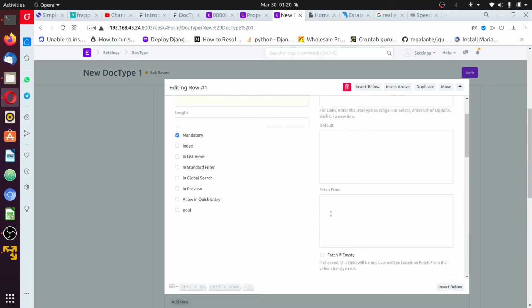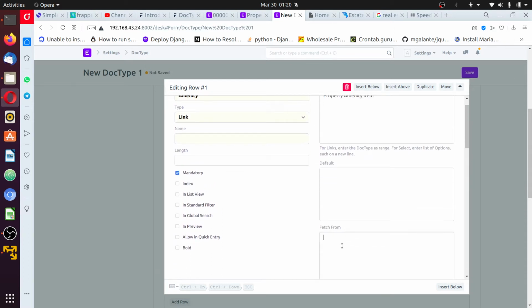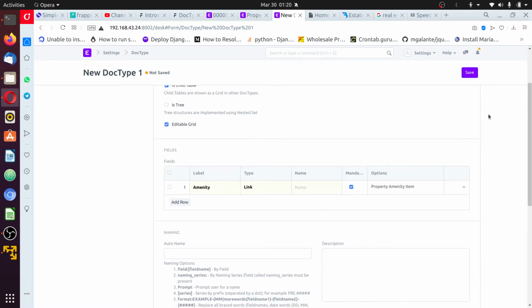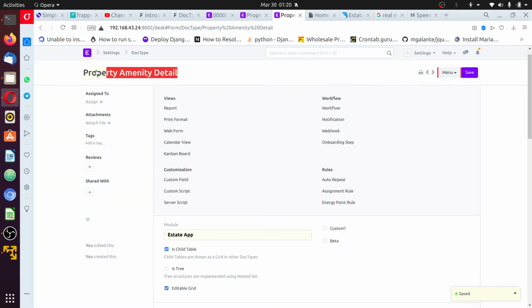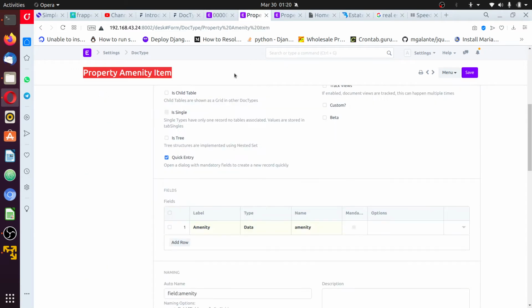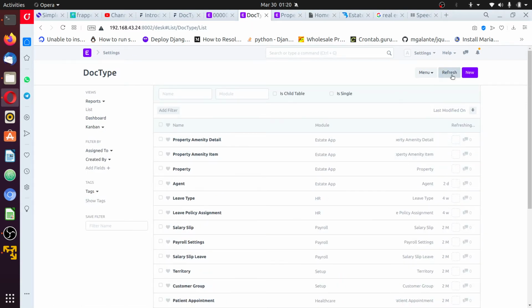We can type default or fetch from amenity. No need, just leave it like this. Save. Then this amenity detail, we'll add it to the property Doctype. Go back to the Doctype, refresh. So we have amenity item, which is a full table on its own. Amenity table is a child Doctype.